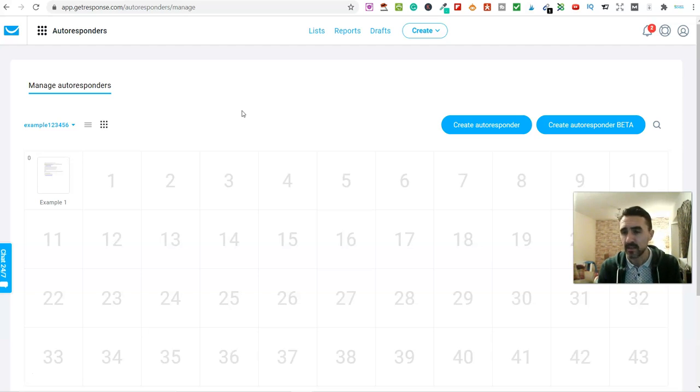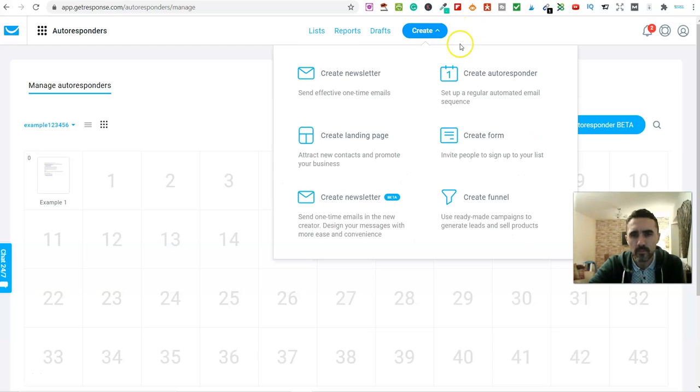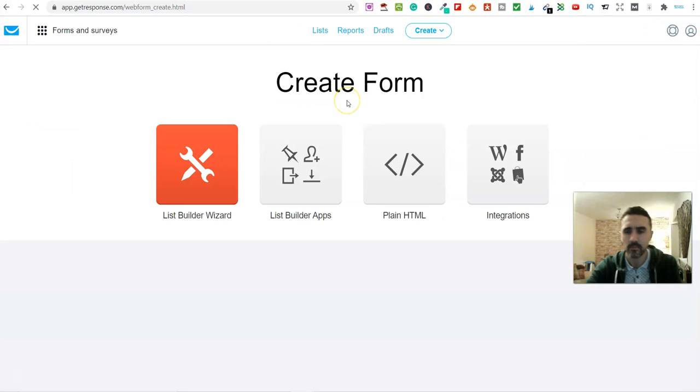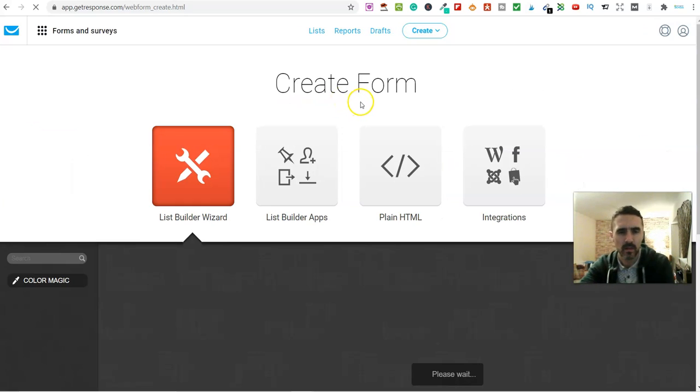The next part, and this is the reason why I use and recommend GetResponse, is you want to create the bridge page or the landing page whereby you're sending somebody to. And this is included within the, I think it's $15 a month, isn't it? So we'll come up here where it says create, click on here, and then you want to create. You can create a landing page here, or you can simply just create a form. So invite people to sign up to your list. So click on here. This is going to load up.